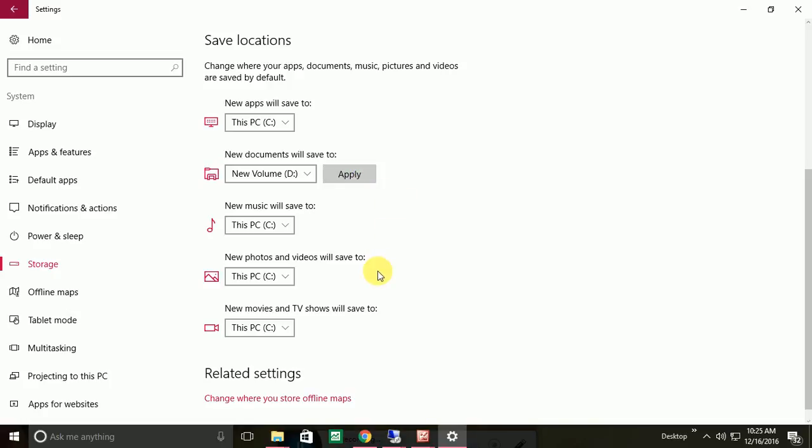So in this way you can change the location of applications. All these applications by default save data to C drive. You can change the location to save the space of C drive.